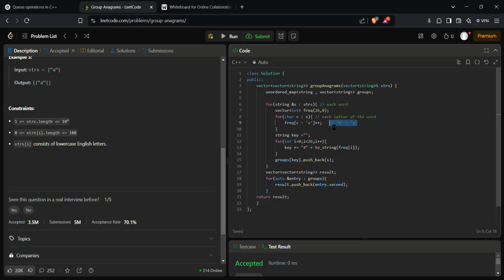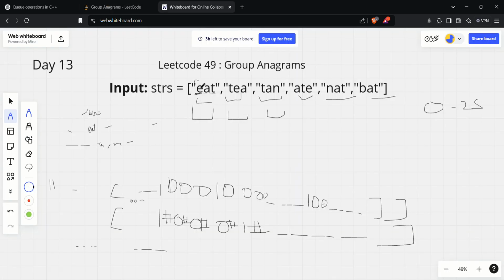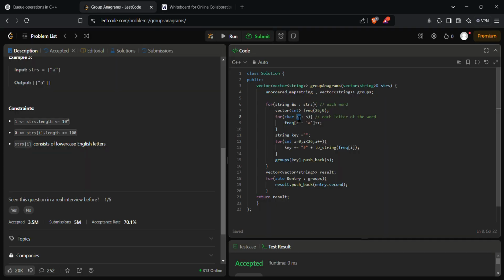Similarly, in this frequency c, what is c? c is the letter. So for example, in the first iteration, e will be a letter, so e will be the c here. So e minus a. What will be e minus a? It will be the difference in ASCII values of e minus a, and that will be 4. And we discussed earlier that e will be at the position 4.